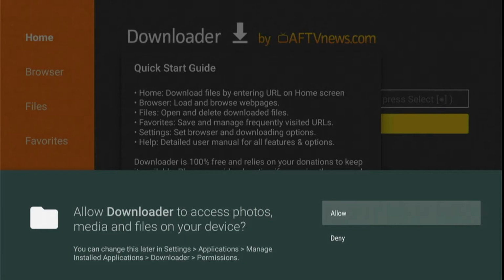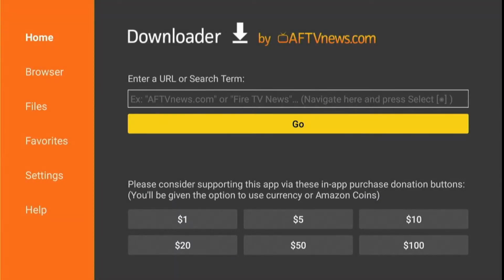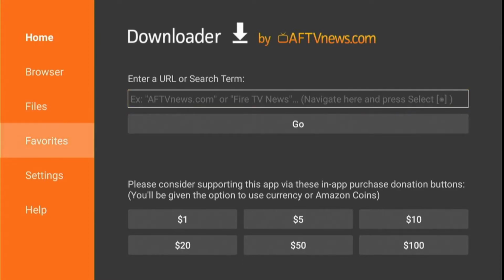When you launch the downloader app for the first time, a dialog will appear asking permission to access photos, media and files. So just select allow and then click on OK to dismiss the quick start guide. And guys, this is the home screen of the downloader app that has only a simple box there and some menus on the left side.